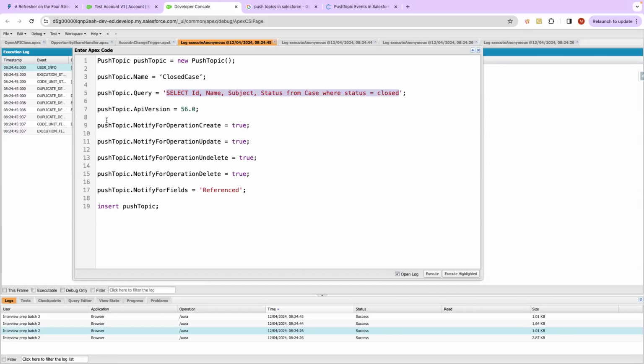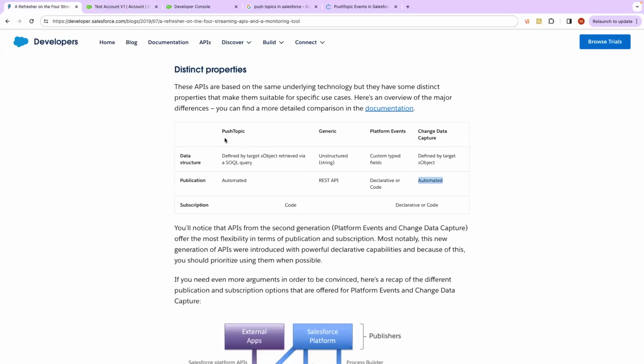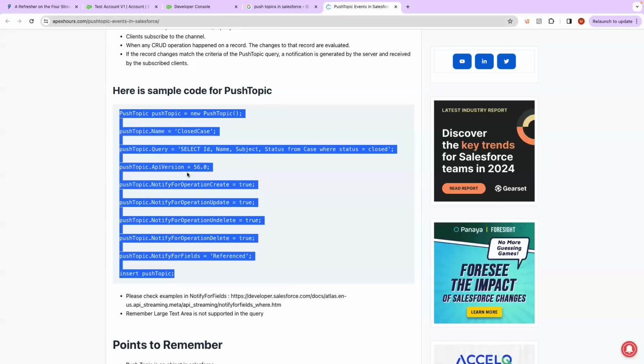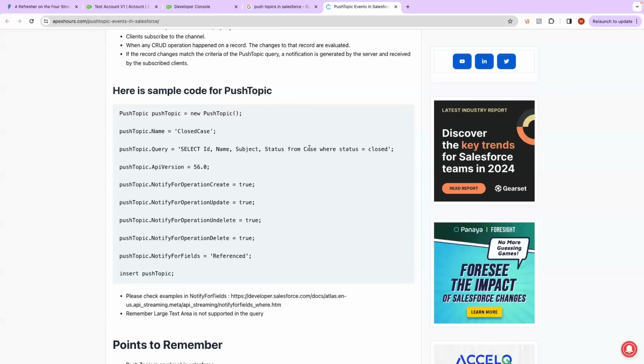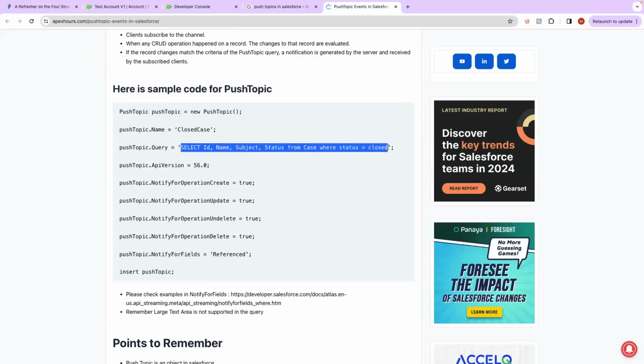So the push topic will not be fired for any other field except the fields which are mentioned in this SOQL query. If you see here, we have written that the data structure for a push topic is defined by the target object retrieved via a SOQL query. The target object is case, which is retrieved via a SOQL query. Then only we will send or publish this push topic. Now here we'll have to provide the API version as well.